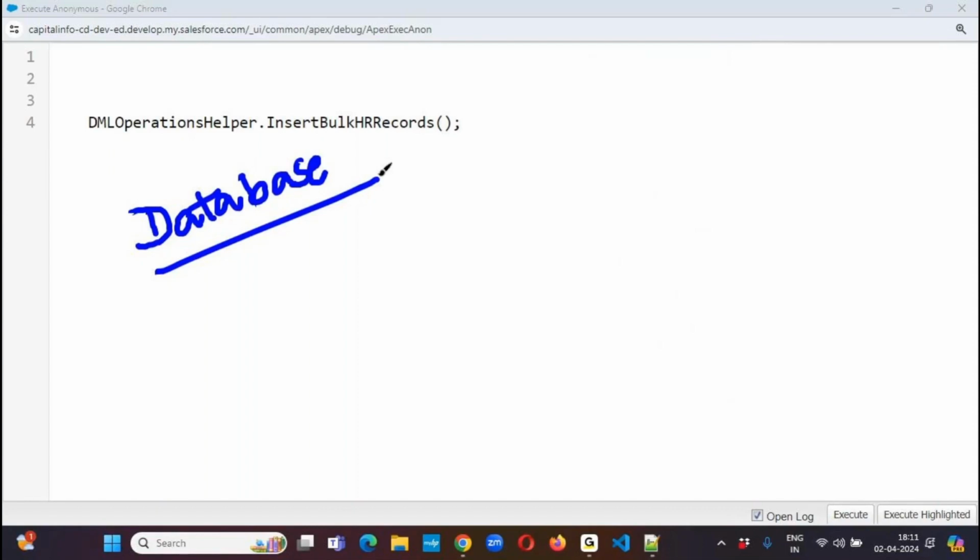Okay, understood the concept now? This is the difference between the normal DML statement insert and the database dot insert method. The normal insert statement has three drawbacks. To overcome these three drawbacks, we are using the database dot insert method. Because it's a 100% common question in every interview. Okay, now make a note of this one.